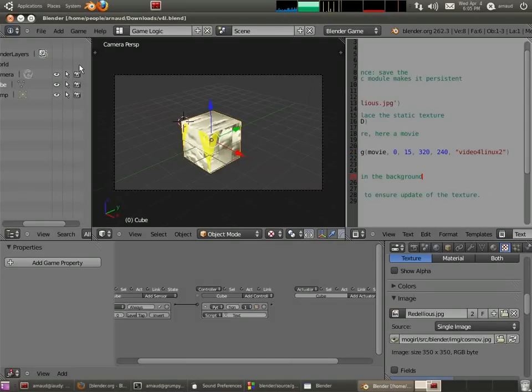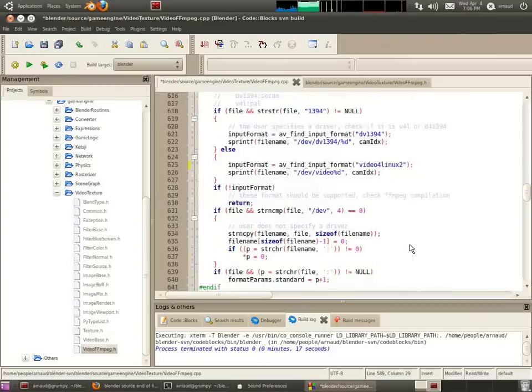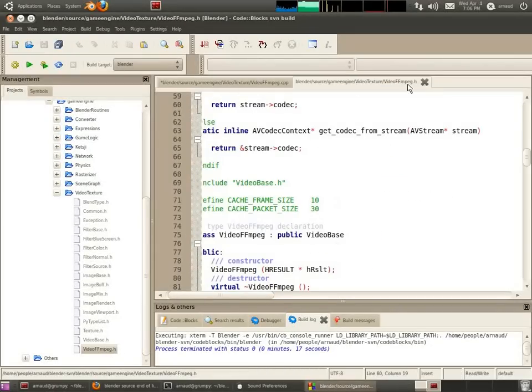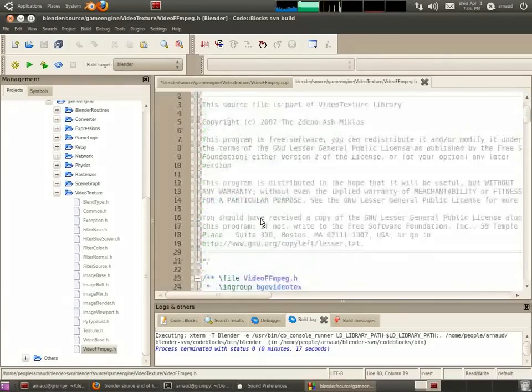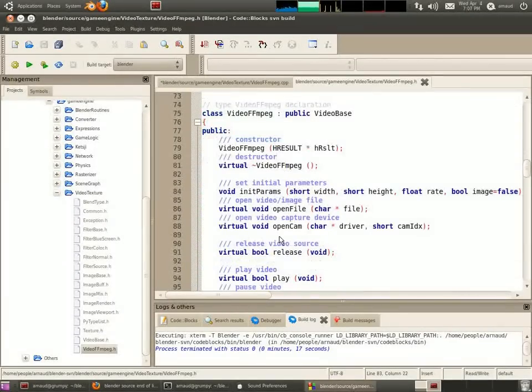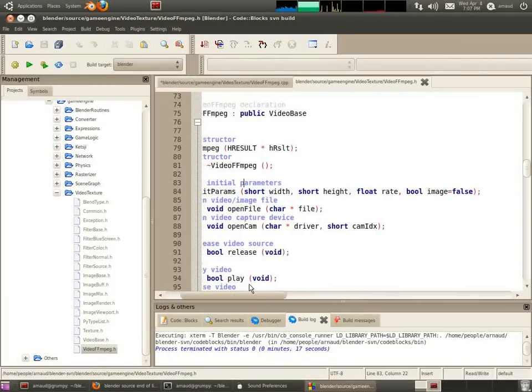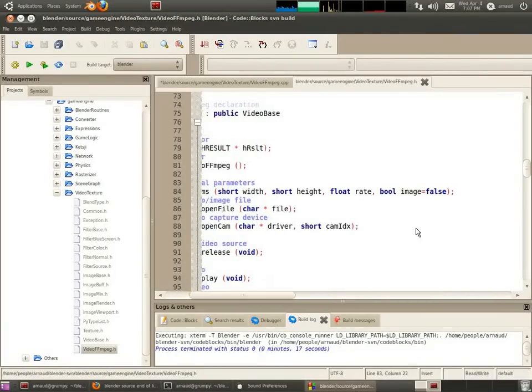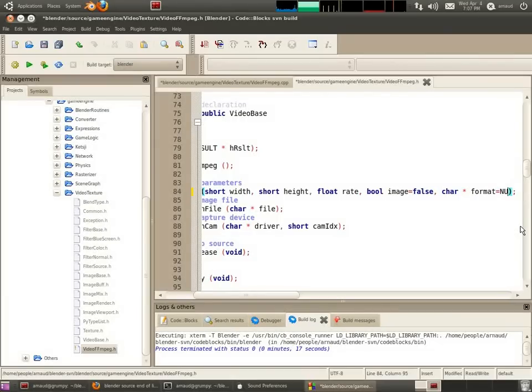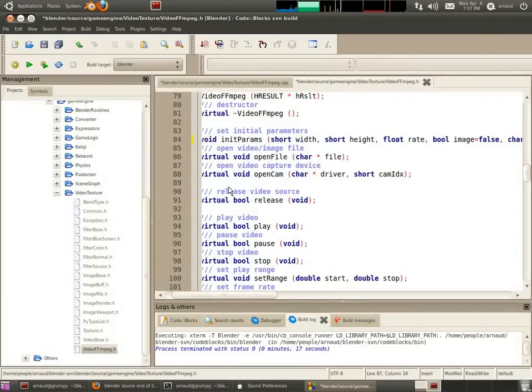Okay, let's do it. So I'm quitting. So setting this for video4linux2 was successful. Now we have to make this more optional and more flexible. So let's get into the video ffmpeg header file. And here we have the init params, which has a width, height, rate, bool image. And here we'll add an optional parameter, which is just a string, let's call it format, and set it by default to null. Right, so that's how we can set it.